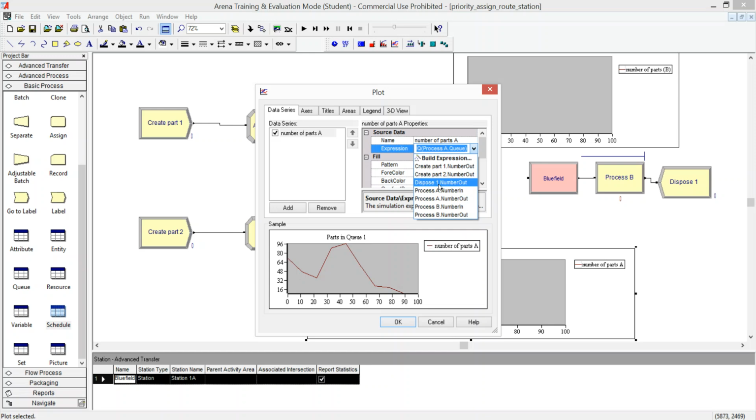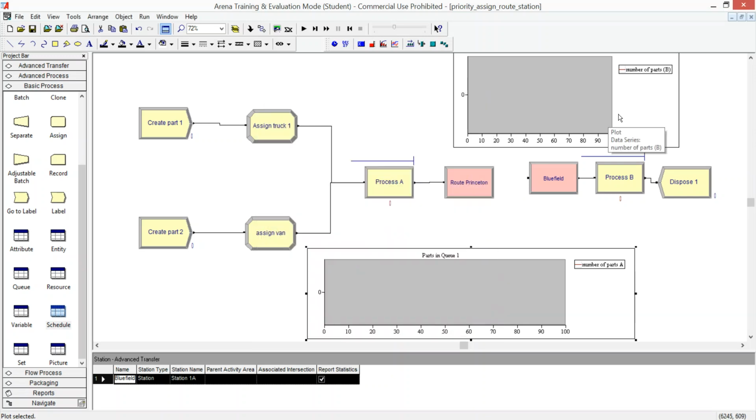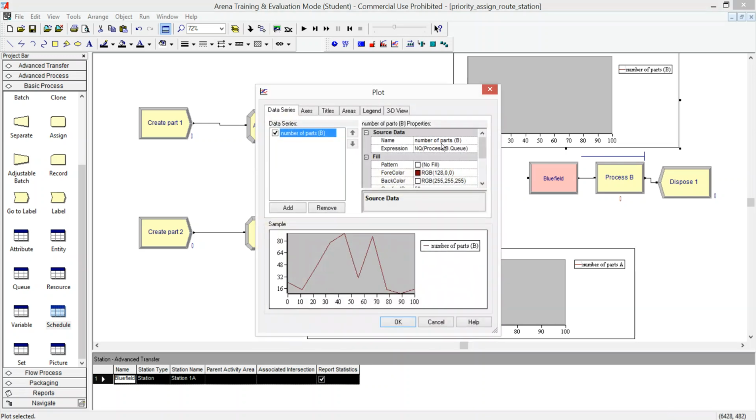The creation of parts, the disposal of parts, number in, number out of a process. Or you can build your own, which is what I did, and I used NQ, or number in queue, and then the name of the queue. So this one was process A Q, and this one was process B Q, because that's obviously for process B. So that's pretty much all there is to it.